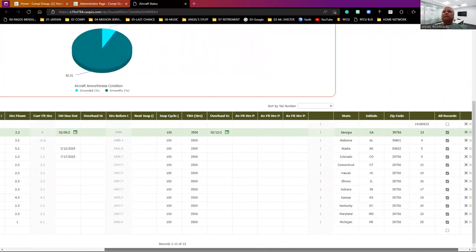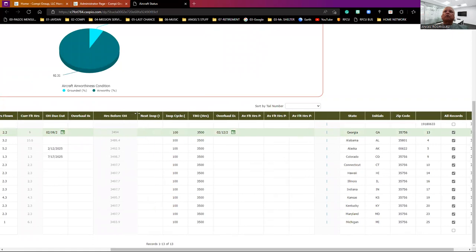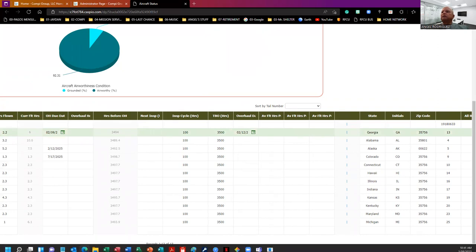We can move to the right. We're tracking hours before overhaul. Next inspection will be filled over here. The type of inspection in hours. So in this example, we're showing 100 hours inspection here. We can move into the right.